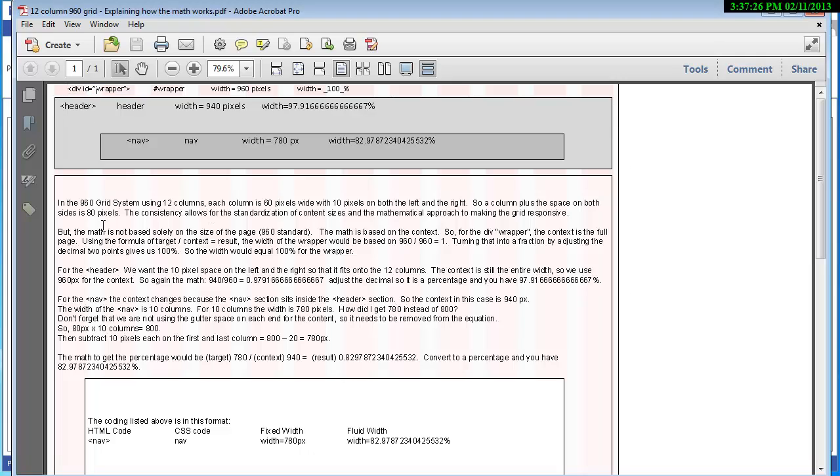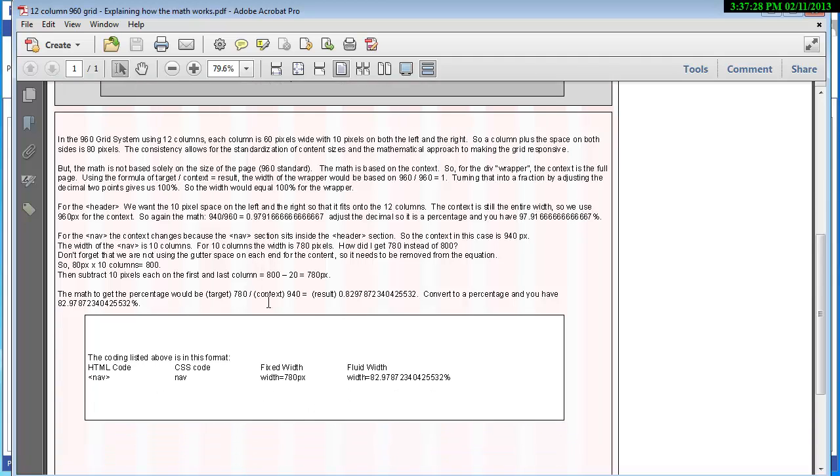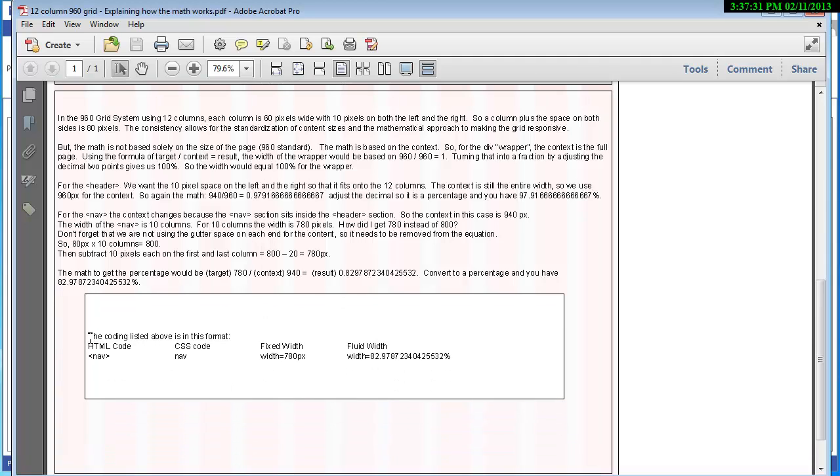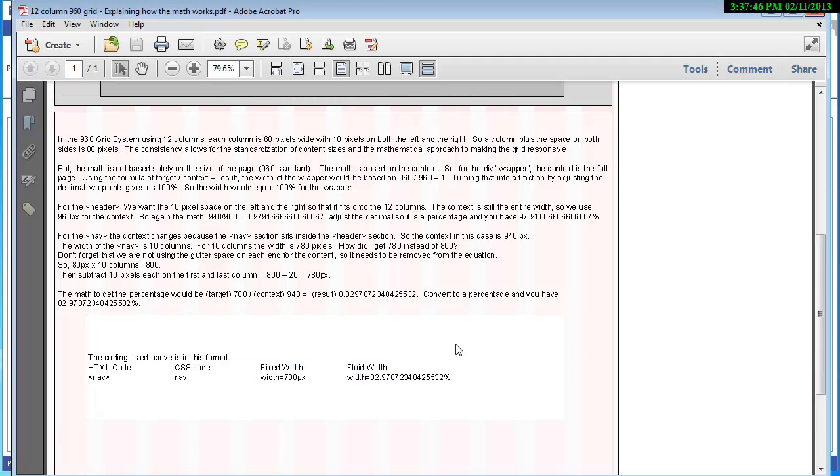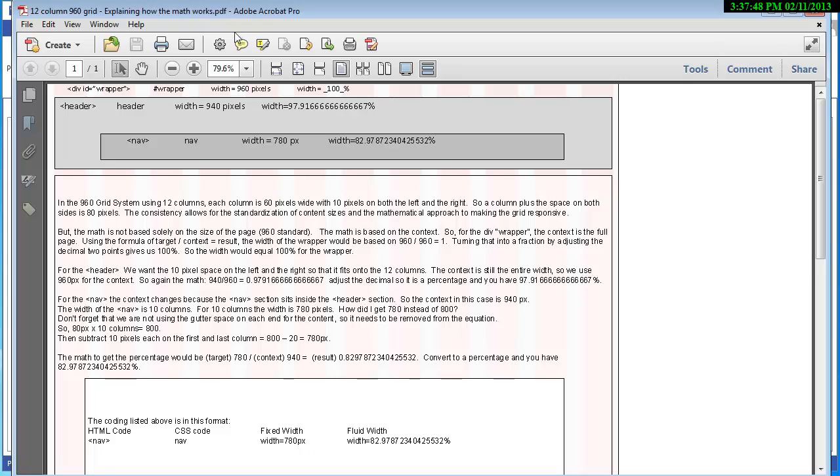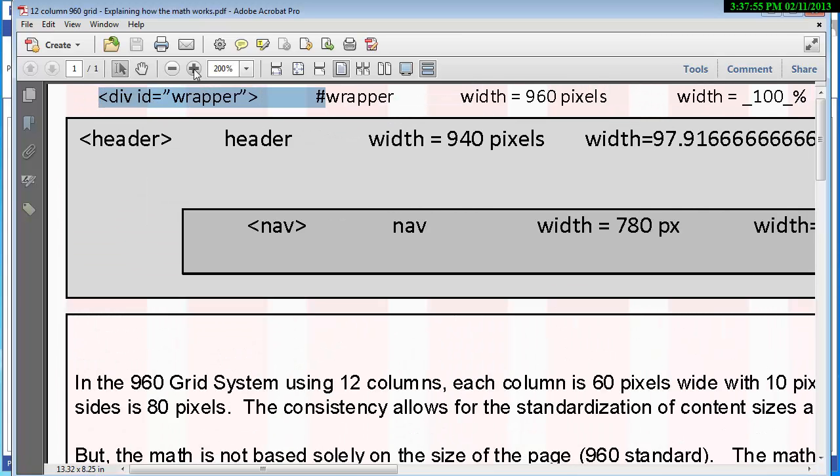Let me explain the way that this is working. The way that I've done the coding here is that I have listed in the first instance the HTML code. In the second instance, I've listed the CSS code. Then I've listed what the width would be if it's a fixed width, and then I've listed the way that it would be for a fluid width. And let's go into that. So around the whole thing, I would have a div ID of wrapper. Okay, so that's the way that I would code that in the HTML.